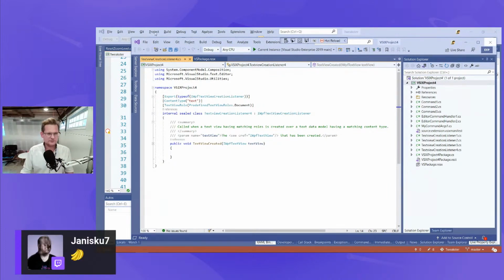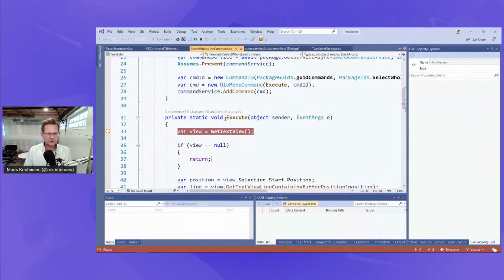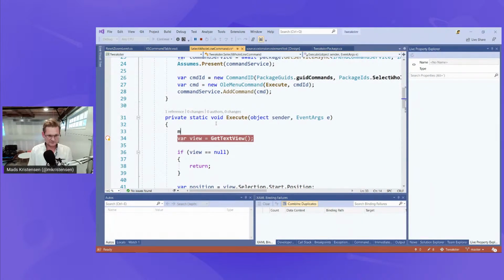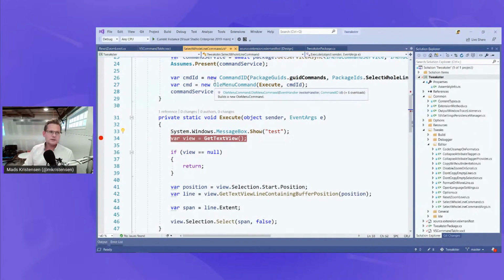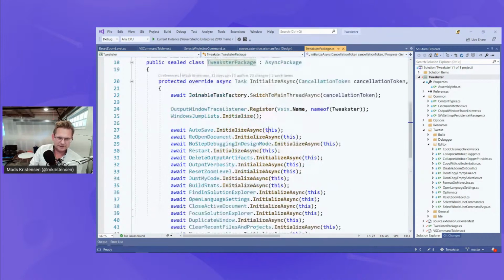Okay, this is just getting weird. I'm gonna do the message box again. That's just because that can't be right. So why would that work? If I execute a message box in my package load, or my package initialize. I did it up here. Where did I do it?